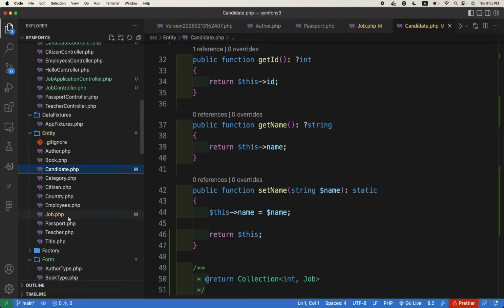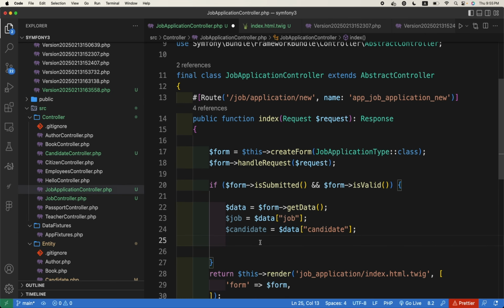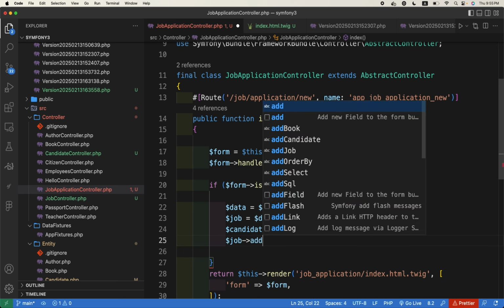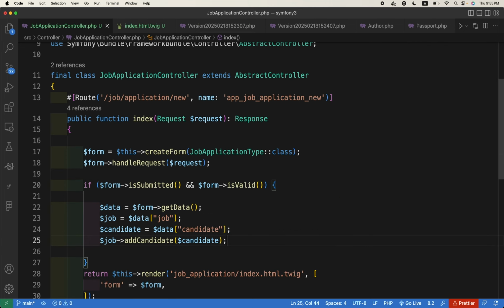So if we go to the controller, this job application controller, now I use $job->addCandidate, simple. Which candidate? This candidate, and again it is the object, not the ID. Behind the scenes it will do it automatically. So what should be the step after this?